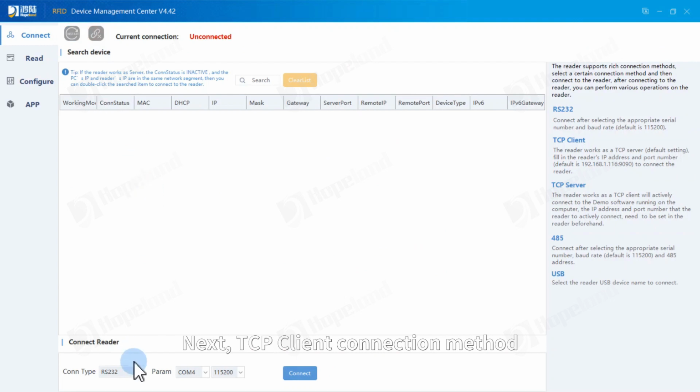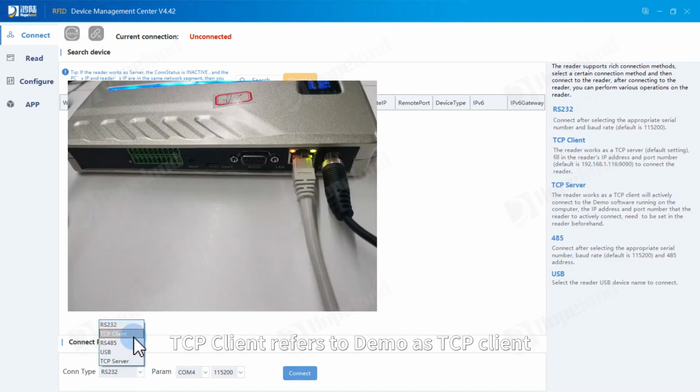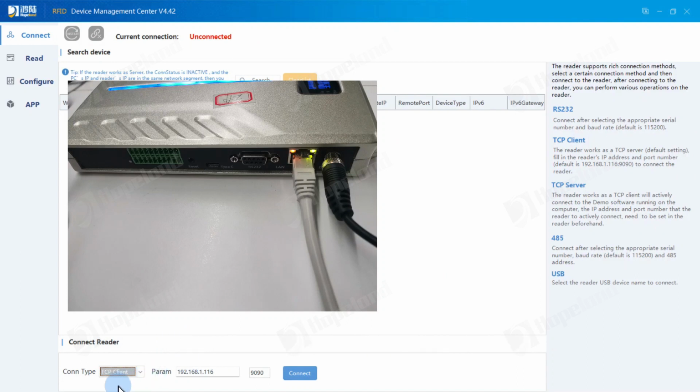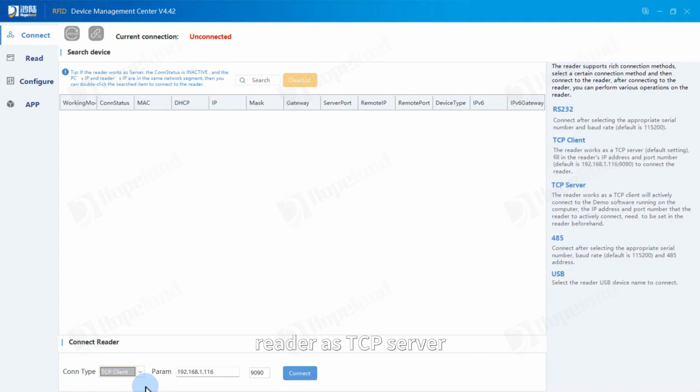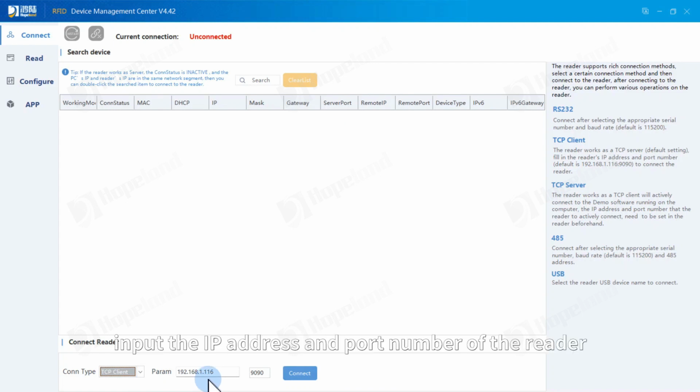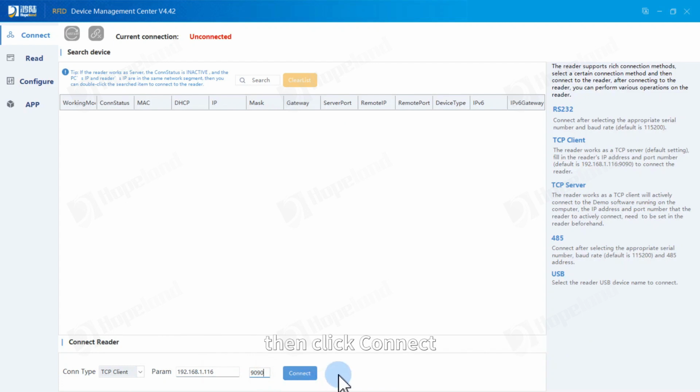Next, TCP client connection method. TCP client refers to demo as TCP client, and the reader as TCP server. In this case, input the IP address and port number of the reader. Then click connect.